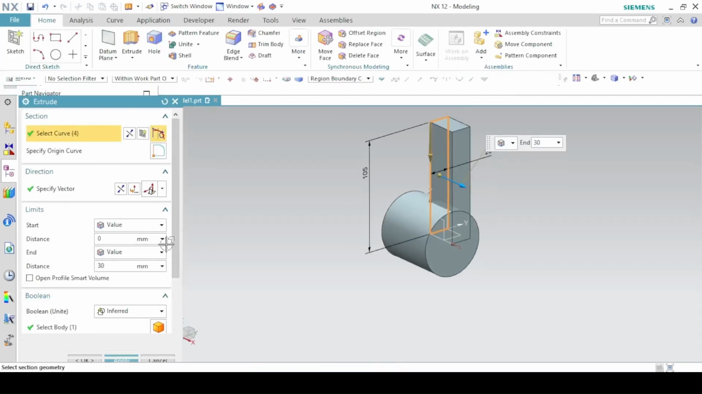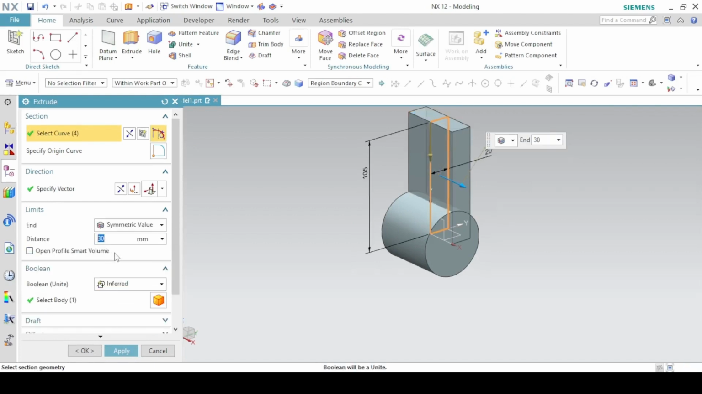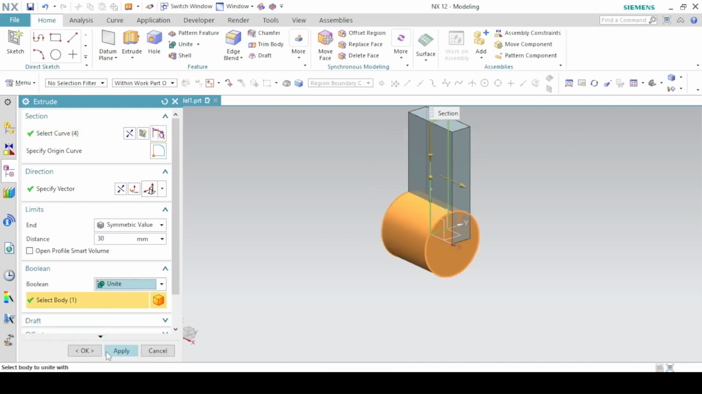Again, we are making it symmetric, hence we use the symmetric value of 30. Set the boolean to unite. Okay.